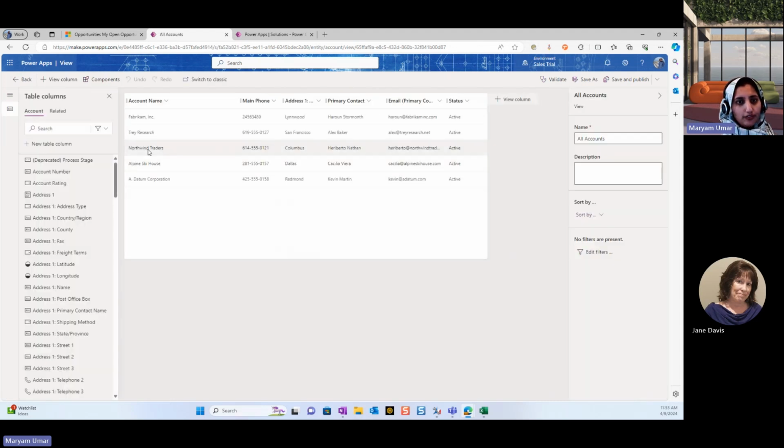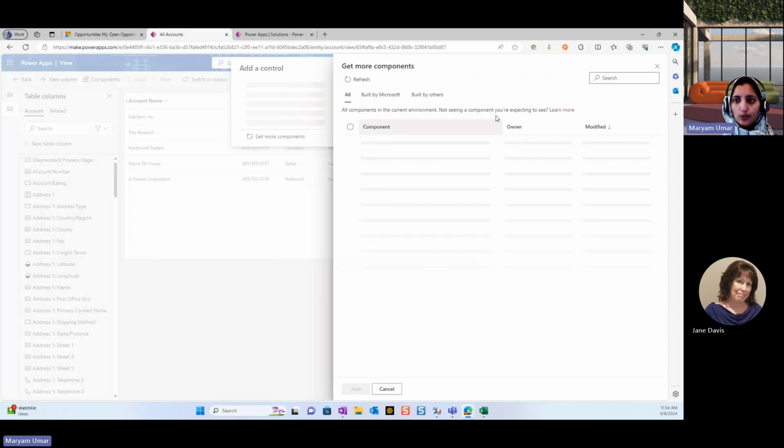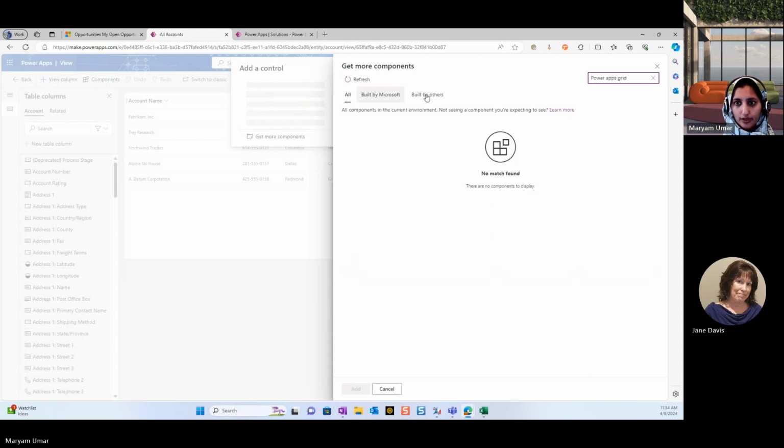I'll go to the components, and you see there currently there is no component and I have to add that component. It might not show up in the list, so I'll go and try to look it up. Okay, so we are going to search built by Microsoft.